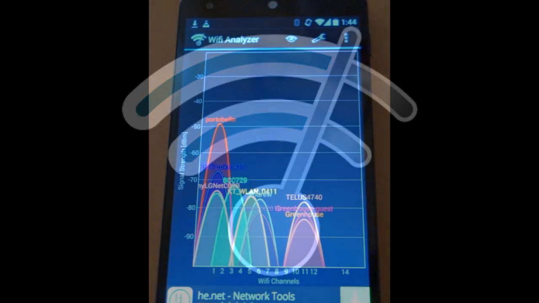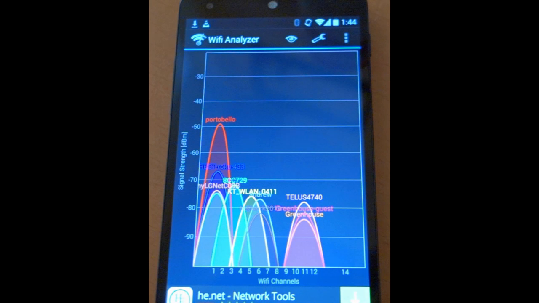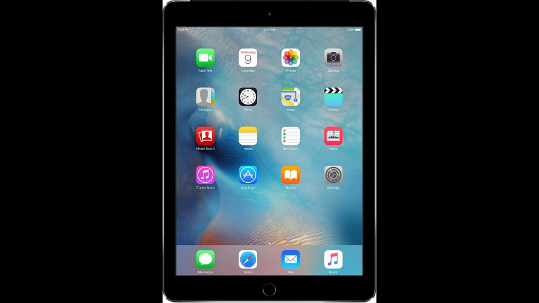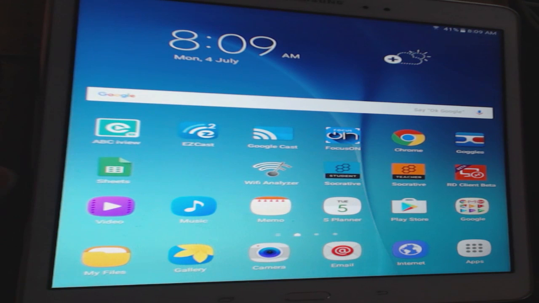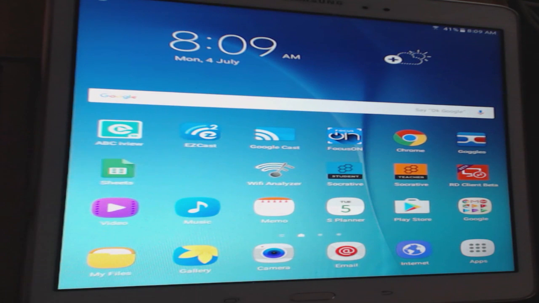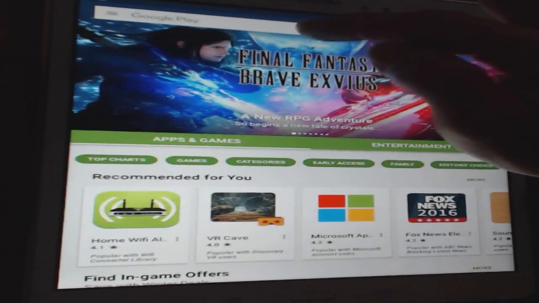WifiAnalyzer runs on Android tablets and Windows computers, with Android being the preferred host. Unfortunately, WifiAnalyzer does not run on iPads, because the iPad's security settings do not allow an application such as WifiAnalyzer to obtain the necessary information from the network card. This icon here is the icon for WifiAnalyzer. To install WifiAnalyzer on your Android phone or tablet, you'll need to go to the Android Play Store and install WifiAnalyzer.